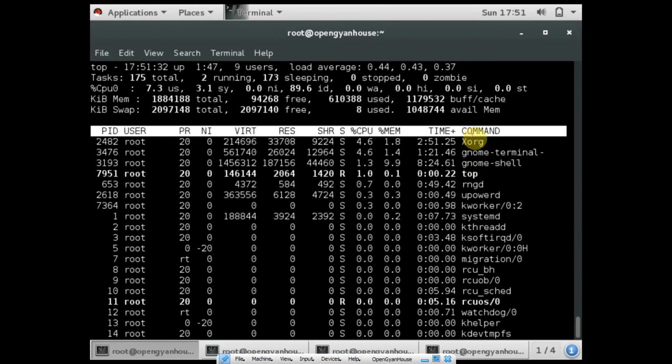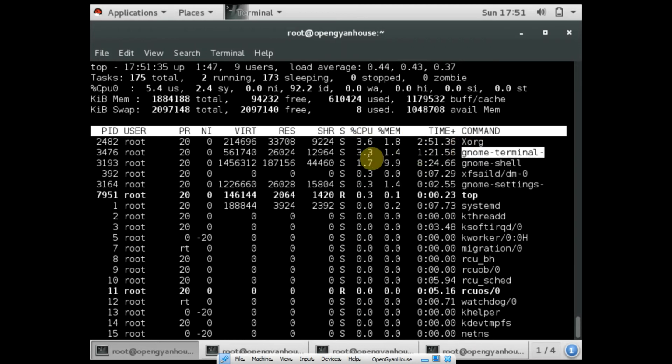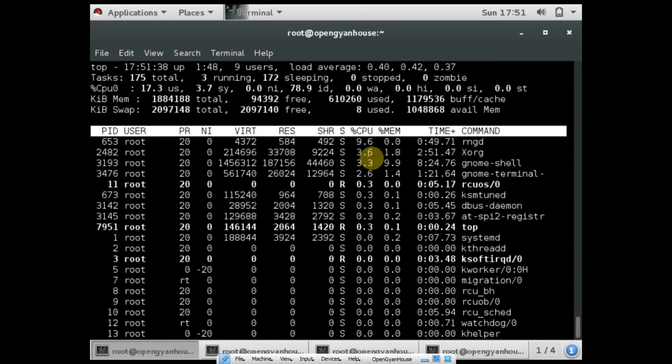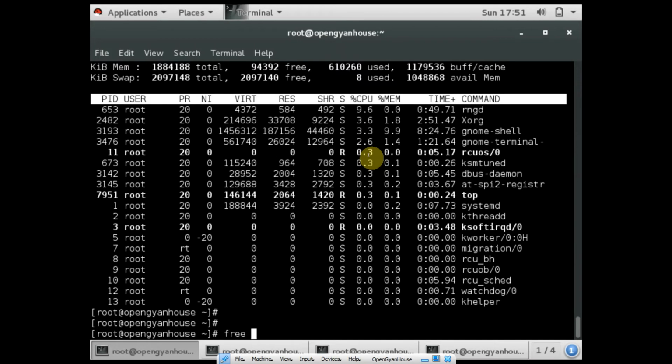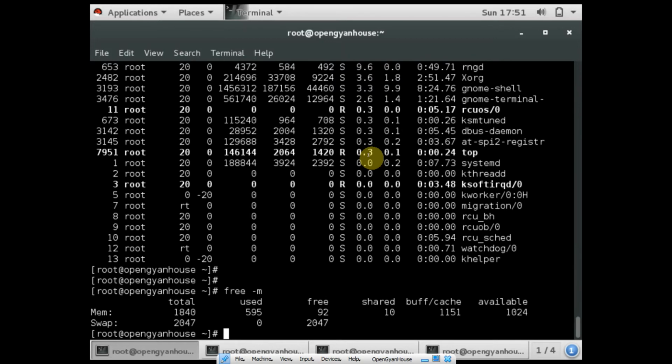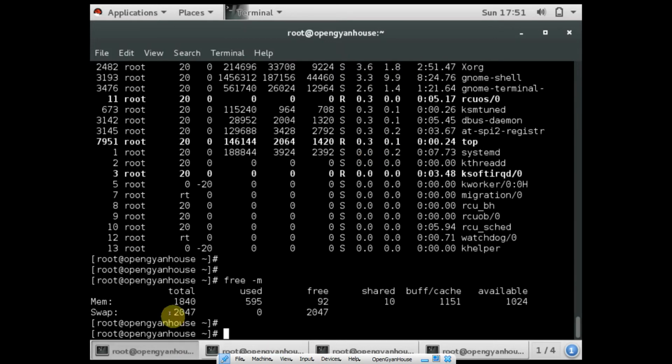So the main processes are Xorg and gnome. If you want to quit from the top command, you have to press q, and for checking the status of your RAM you have to run the command free. So the total size is around 2 GB of RAM in my Linux VM, and 1 GB is available, and you can see used, free and buffer memory in this command.